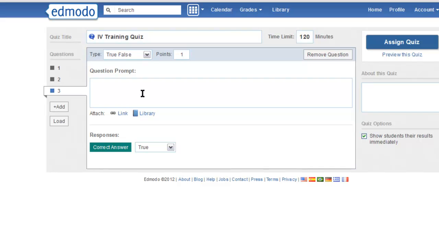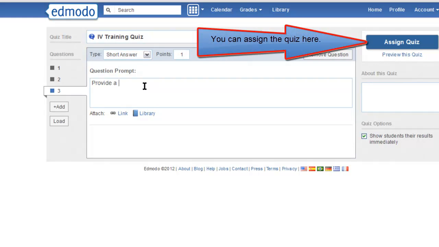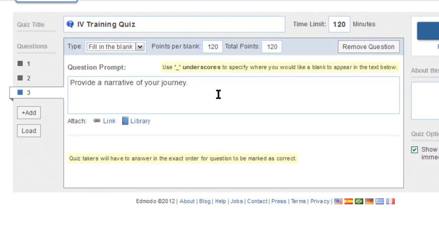Let's add another question. Let's let this one be a short answer. This is obviously not going to grade itself. Once again, you can provide a link or add something from your library. This one is worth 120 points. Extended responses are important. You could also add in a fill in the blank. Oh, I'm sorry, I just changed that short answer question.